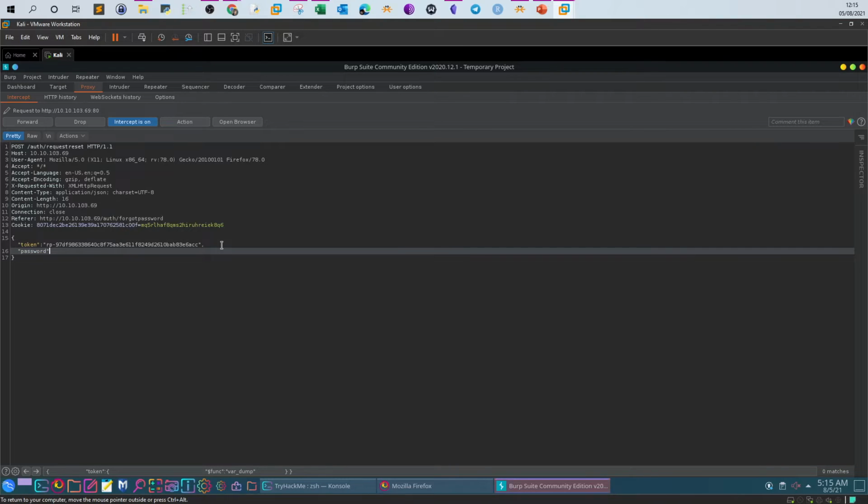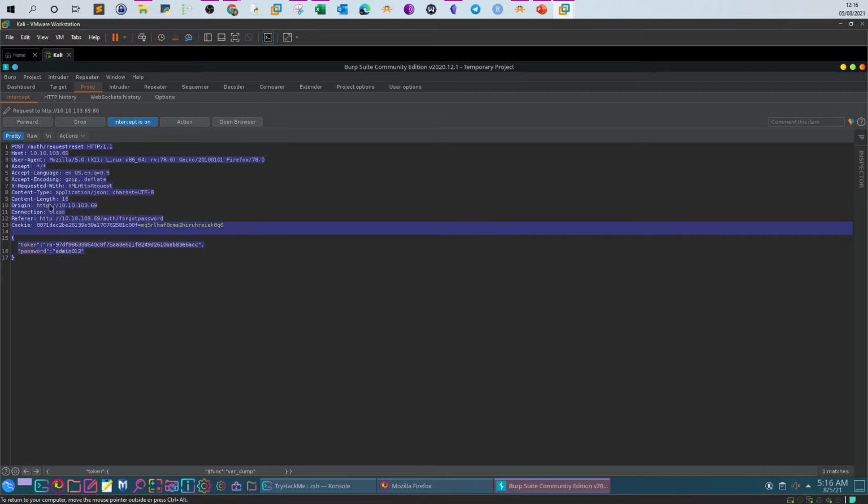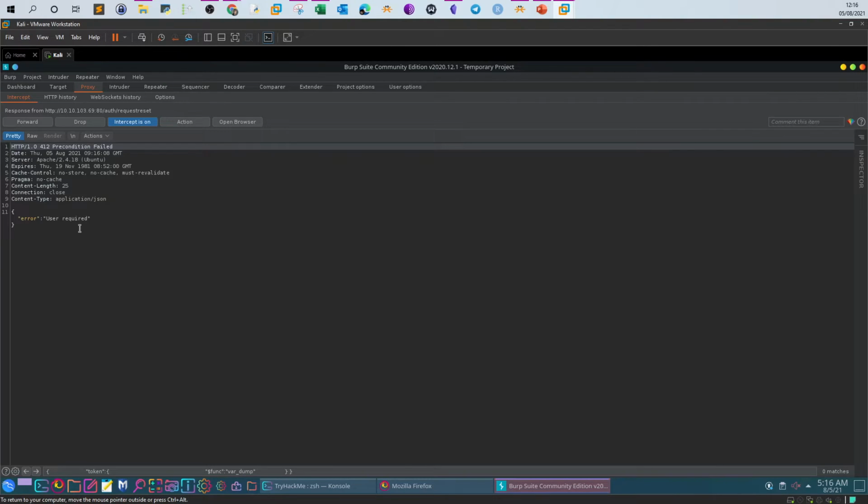type in the new password that you would like to set. So right now we are resetting the password. Admin, say 012. Okay. User required. We just provided the user, come on. Forward.